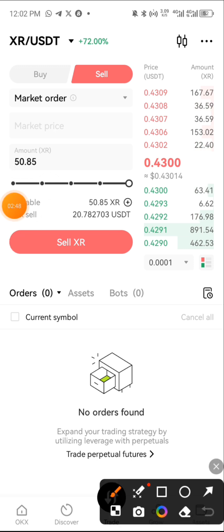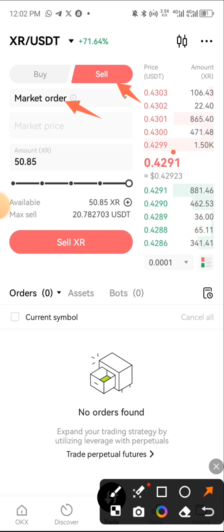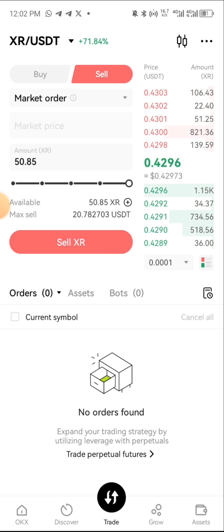So this is it. We are selling at market order, and I'm selling 100%. Or if you don't want to drag this, you can come here and input the total amount you want to sell per time. When you're done with that, you click on sell. I click on sell, but I'm not actually selling. So that's that. The same thing is applicable to buy.